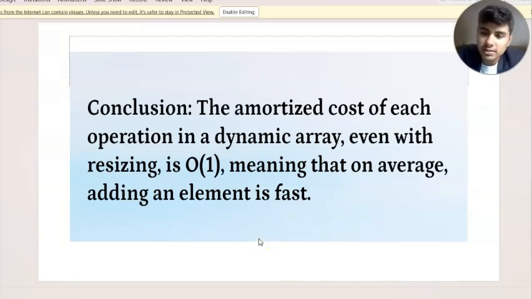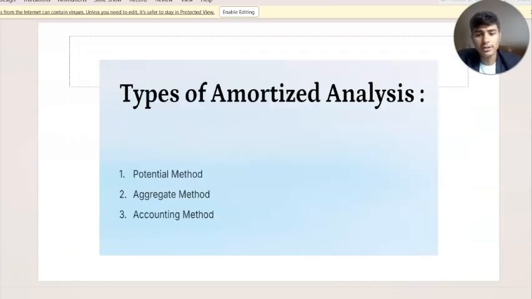So what is the conclusion of this? The amortized cost of each operation in a dynamic array, even with resizing, is big O of 1, meaning that on average adding an element is actually fast. But we could not figure this out with the help of simple analysis. I hope you understand this point.